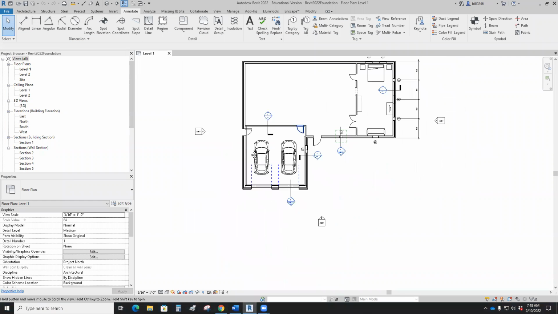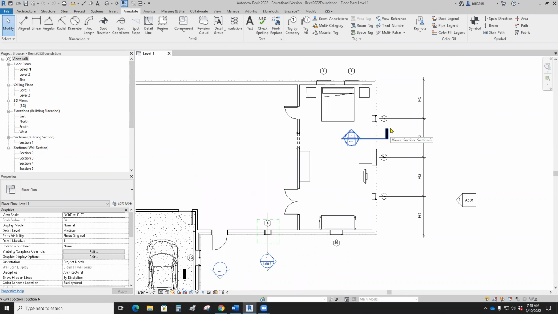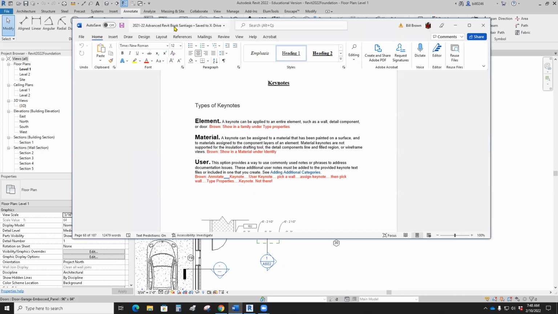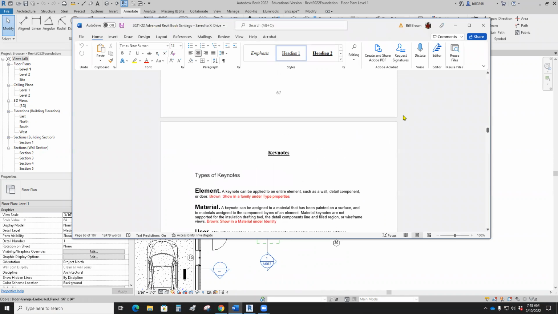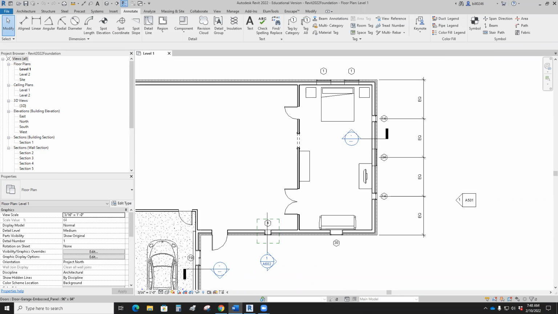You should have the old Revit demo, whatever it is, Rev demo 7 or something like that. And you should also be in the advanced Revit book on page 68. Some of this I'm just going to roll through and show you, and some of it I'm going to have you do along with me. For example, let's talk about these keynotes.